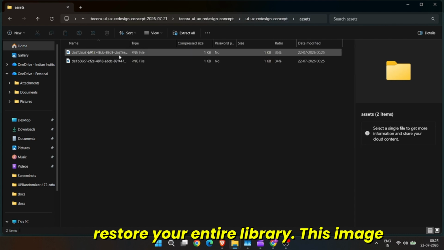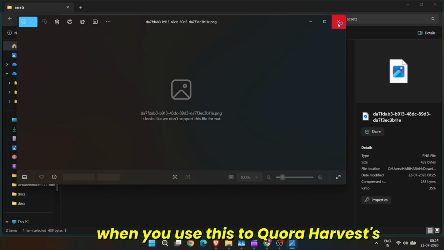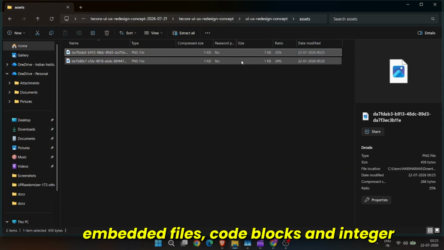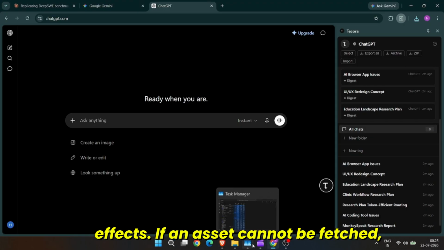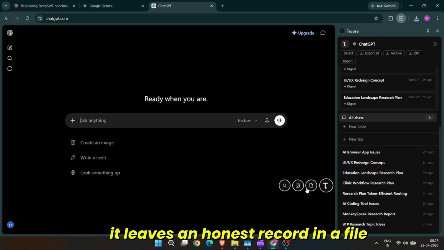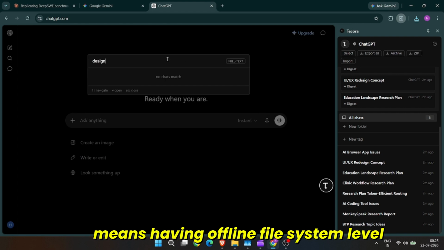This image displays the advanced zip export function. When you use this, Tecora harvests embedded files, code blocks, and image artifacts. If an asset cannot be fetched, it leaves an honest record in a file called missing.md. True data ownership means having offline, file system-level access to the artifacts you create.